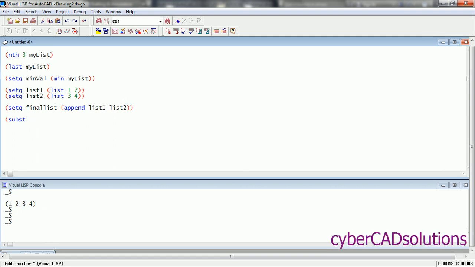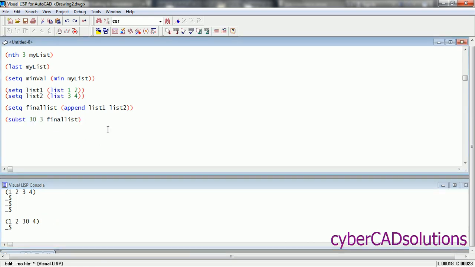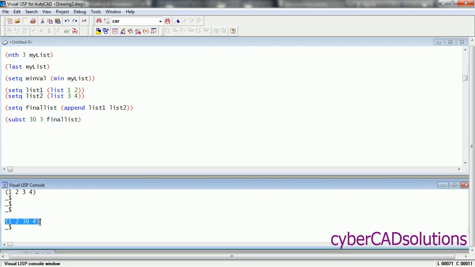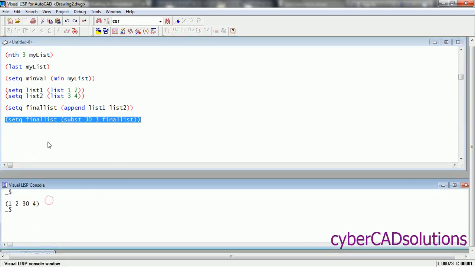Here the new item is 30, the old item to be replaced is 3, and the name of the list is final list. Now select this statement and click load selection. 3 is replaced by 30. If you want to store the returned list into the same variable, that is final list, you can use this same variable with a setq over here like this, so that the replaced new list will be stored into the same list. So select this statement and load. Now the final list is having 30 in place of 3.